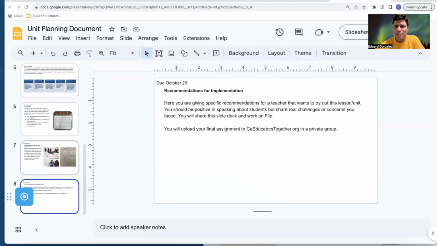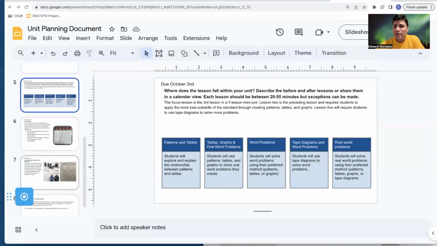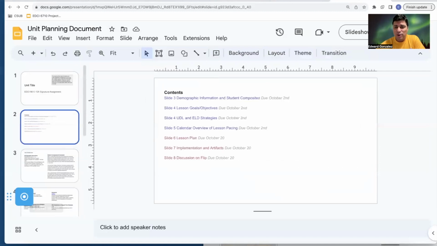The rest of it's pretty self-explanatory. You'll be able to come in and check it out. And again, the due dates are all there. Ultimately, what is our goal here? Our goal is to be innovative, try some things, think outside the box. Use the theories and frameworks for SAMR and TPACK to integrate technology in a way that really brings out the best of your students, and make sure that you're using appropriate UDL and ELD strategies to support your students.